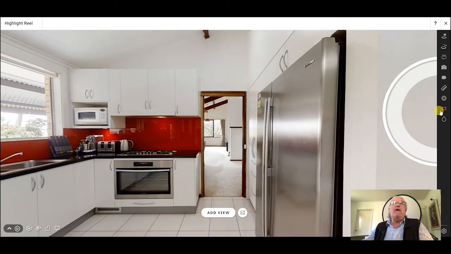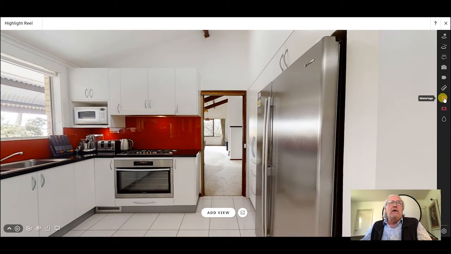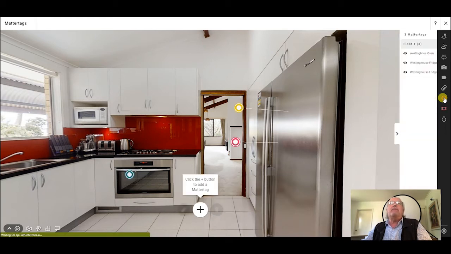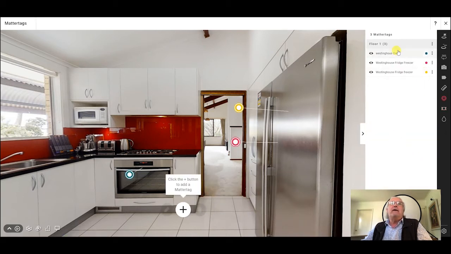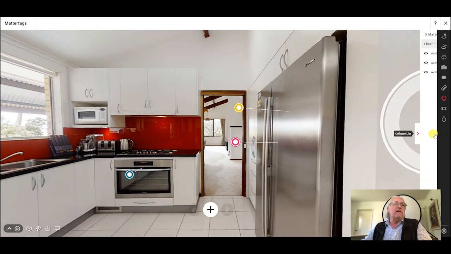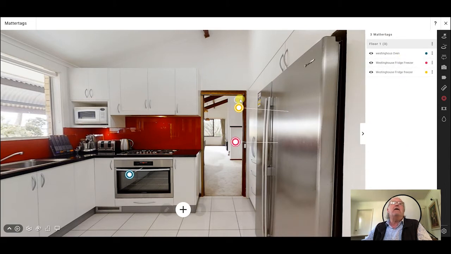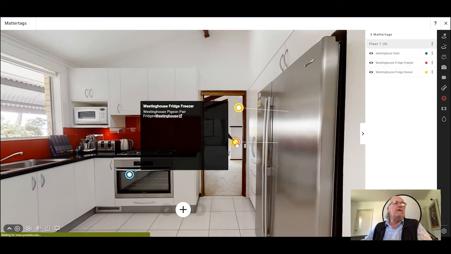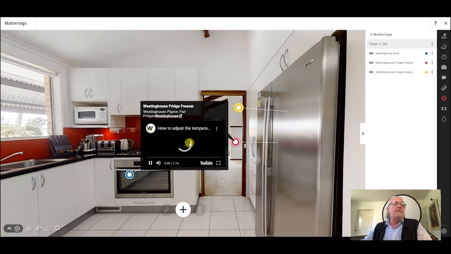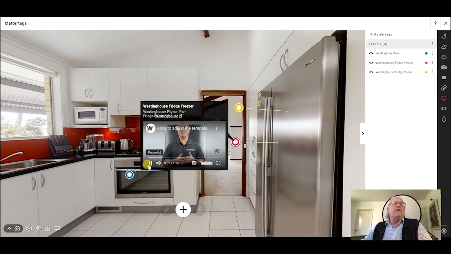Now, you can link all kinds of websites and video to these Medi Tags as well. So we'll go into the Medi Tags, and I've got a couple of them already created here. Simply that tab shows you what's done, and you can see these Medi Tags already here. Now, I've colored them as well, and you can see there's a video that's linked. Today we're going to talk to you about how to adjust the temperature of your refrigerator. So there's a video that's linked to this Medi Tag.